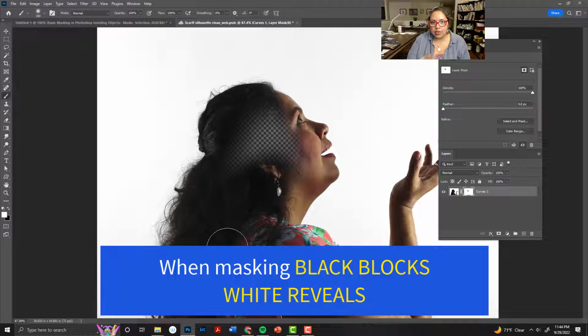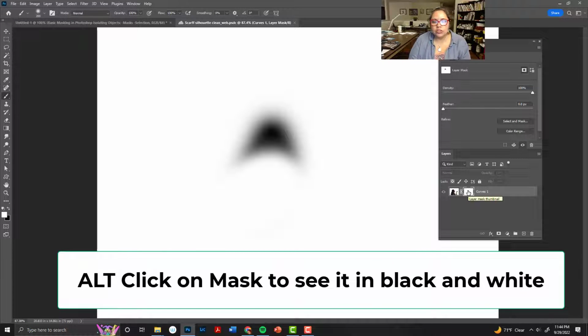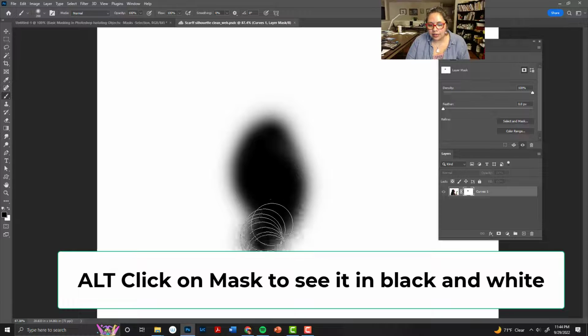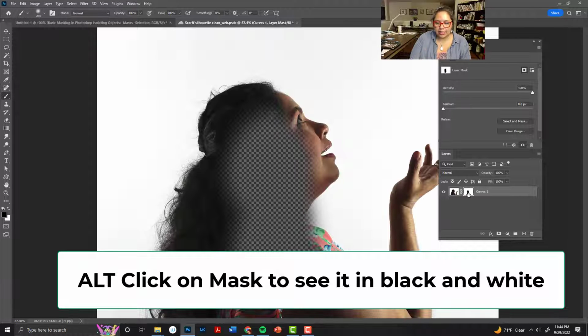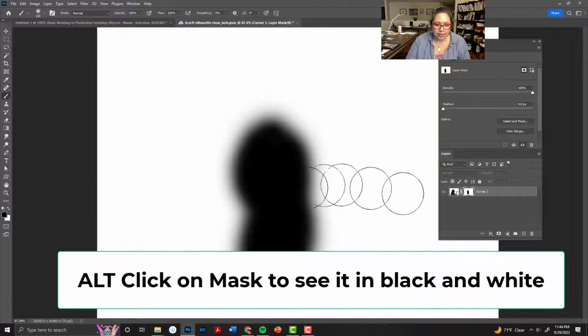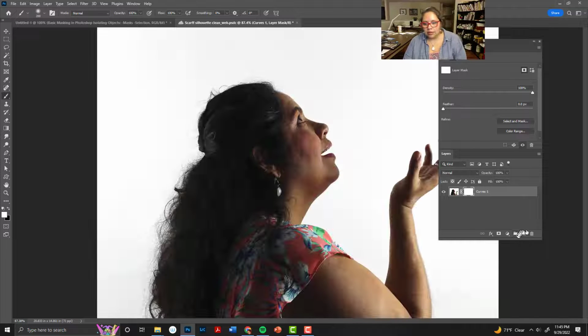In order to see what it is that you're doing, hold down your Alt key and click on the mask. This will show you a visual representation of your mask. As you can see, I can mark on here, and when I go back by holding the Alt key and clicking, I can see what areas I'm hiding and what areas I am revealing a lot more easily. This is a very useful tool in order to work more effectively.